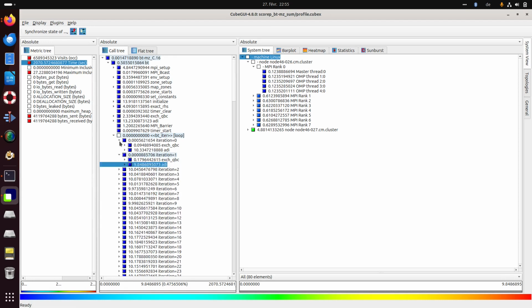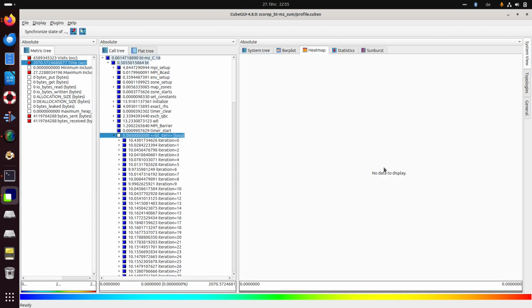But of course, one will not see the global picture of how the iterations behave. So exactly for this goal, we have this Heatmap plugin. If we have such a loop or such a call path, a call tree node where the loop is marked, then we can use this Heatmap. If we click on it, we still have no data to display. Why? Because the iterations are resolved.